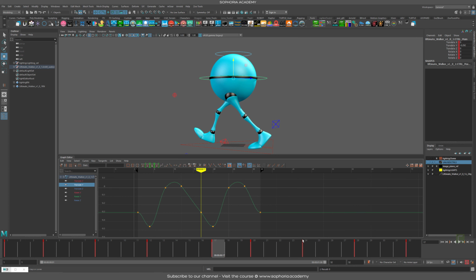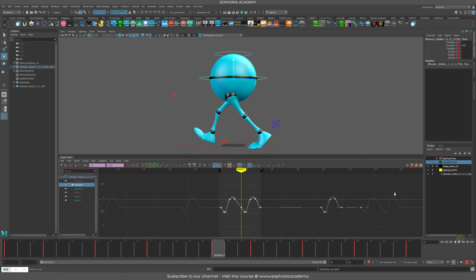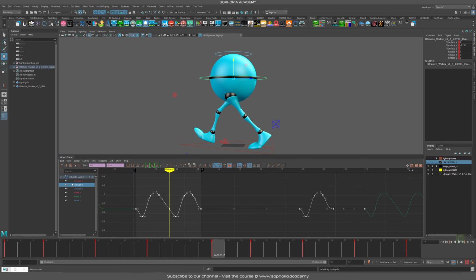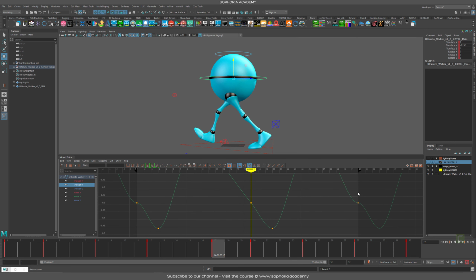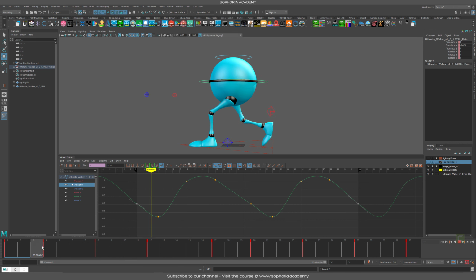Okay, let's delete that and cycle this. I don't know why this is doing that. Delete that, and that should work. Okay. And then the beginning and the end keyframes, of course, you want to make sure that those tangents are working well together.